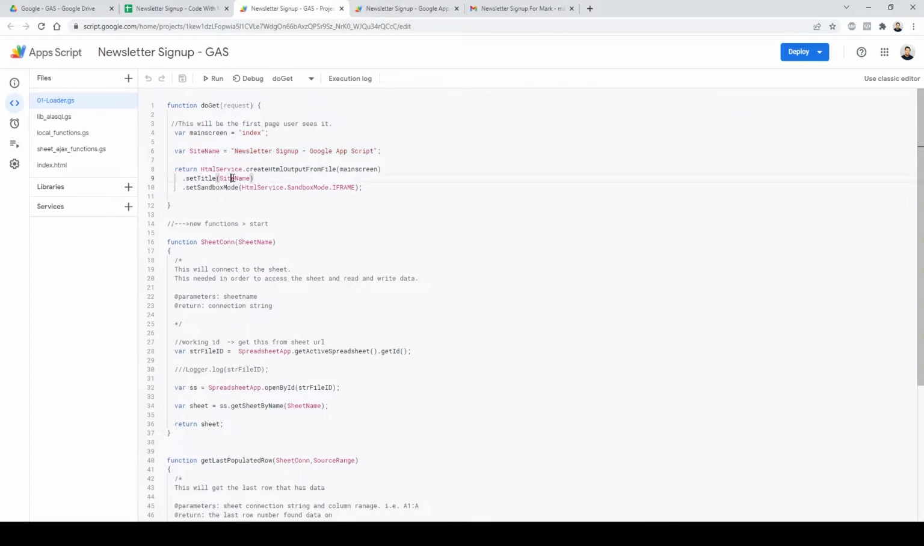And then this part over here, which is the main screen, is the file which has the HTML in it, which will be right over here. I just call it index HTML, but you can call it whatever you want.